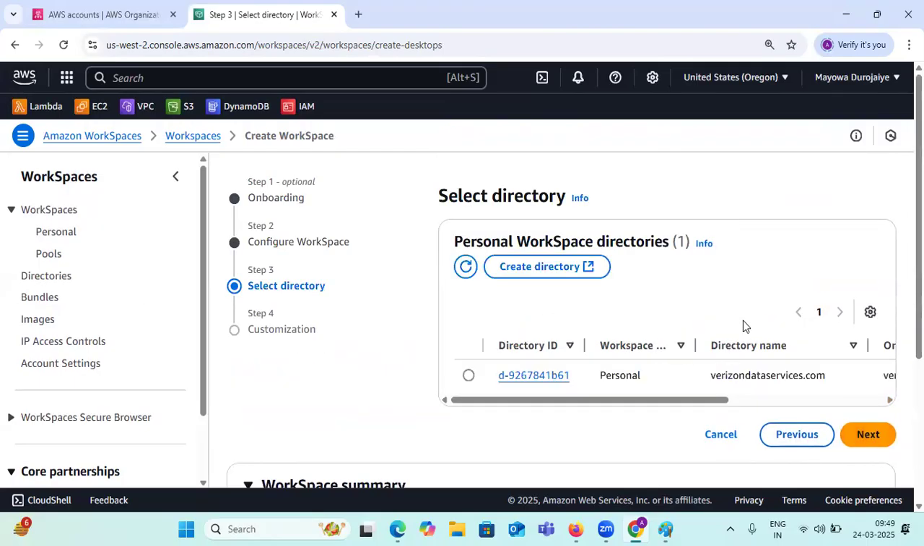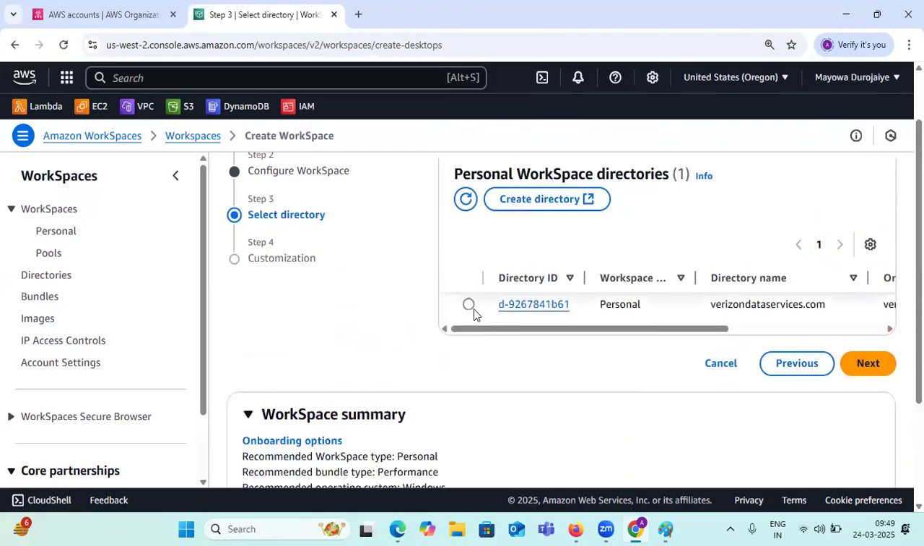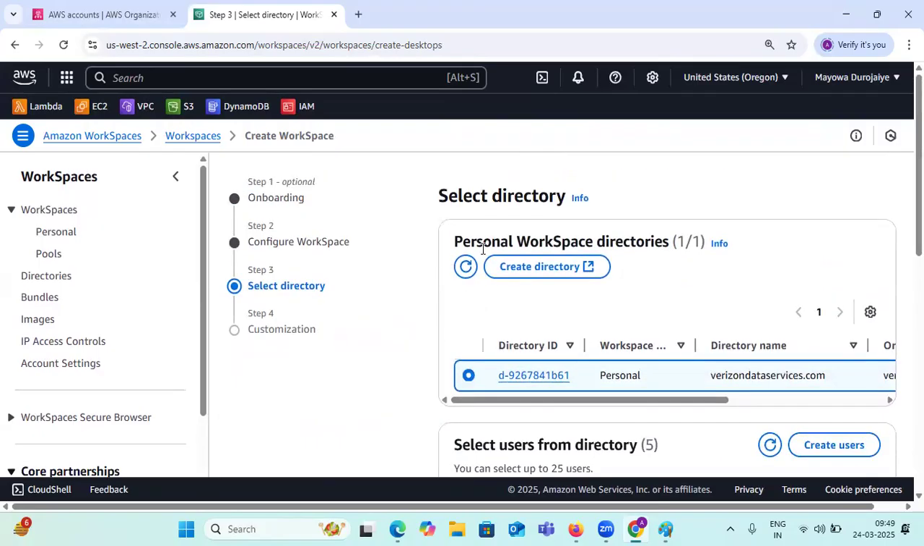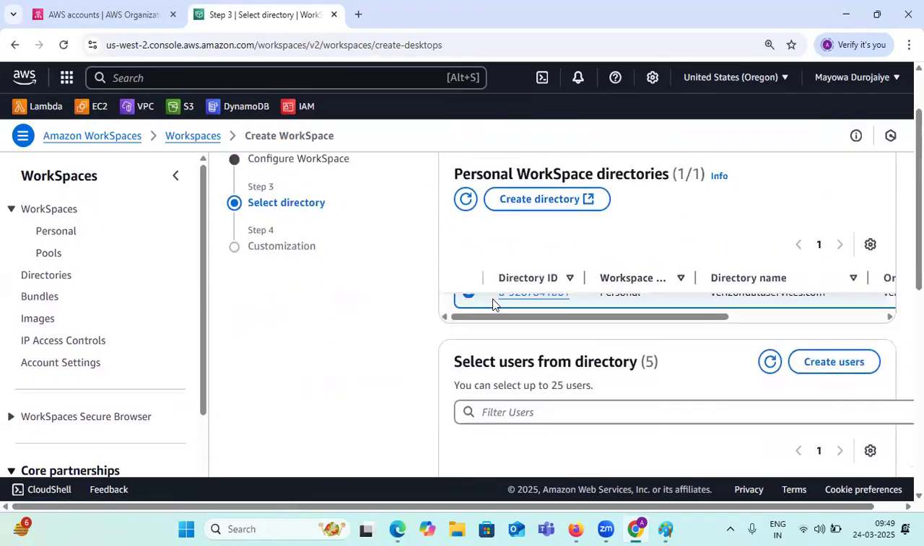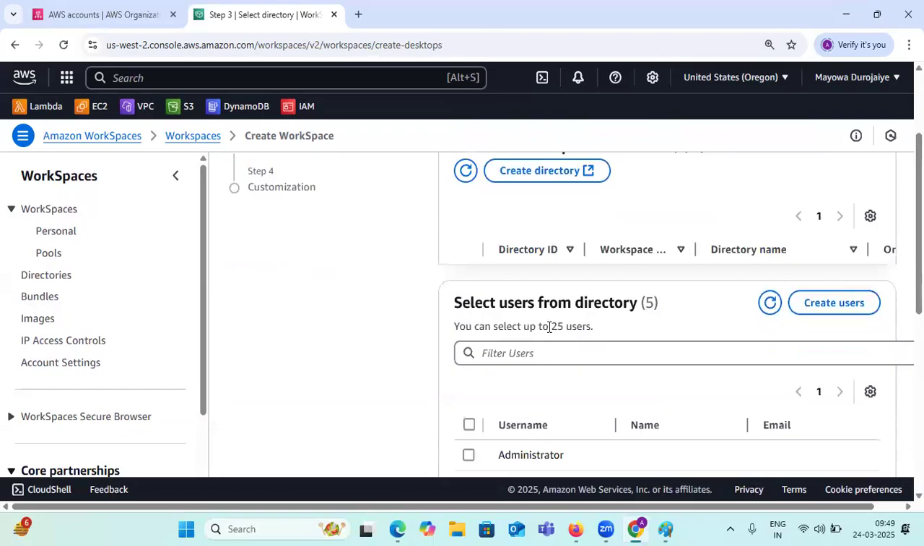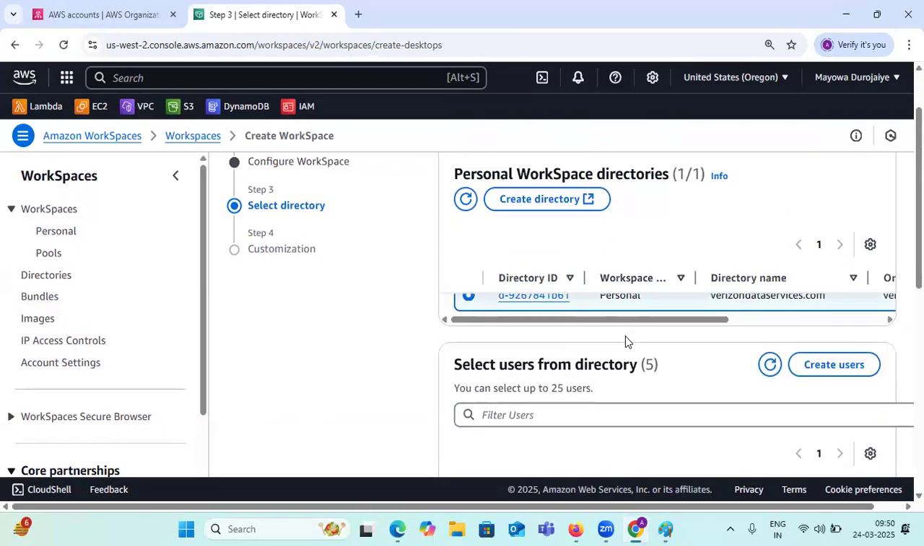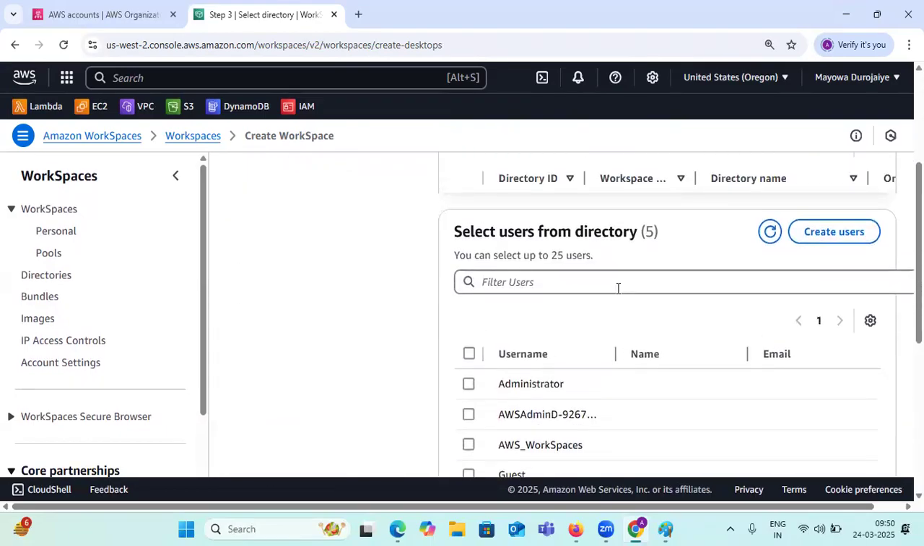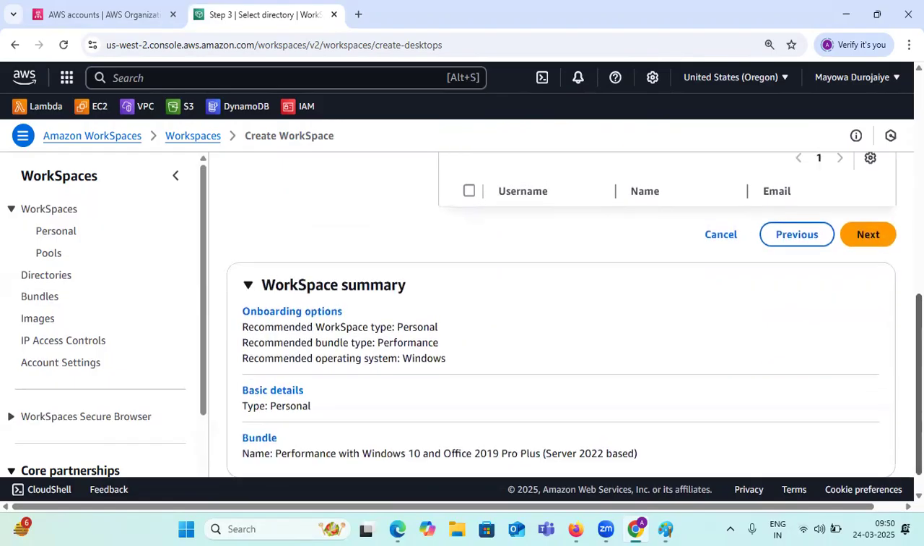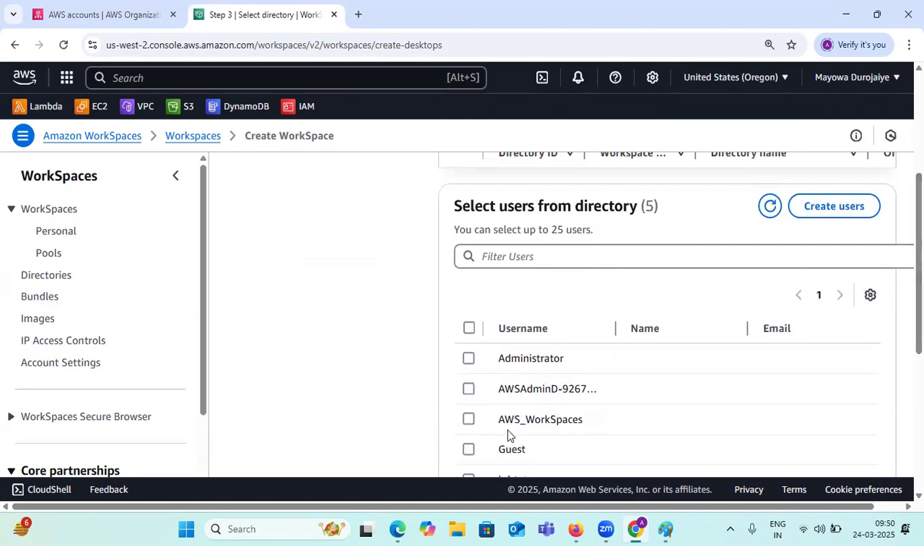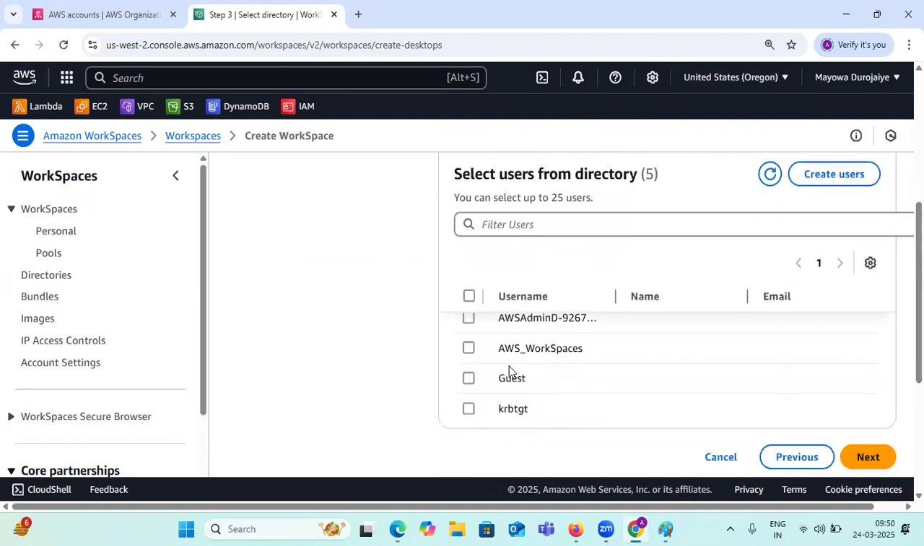Now you can see my workspace is ready. Select the directory for the personal workspace. I select this directory. Now the users option. Once the directory is selected, it asks to create users. Right now, in my organization, how many users are there? At the bottom you can see the user list: administrator, some guests, some users.